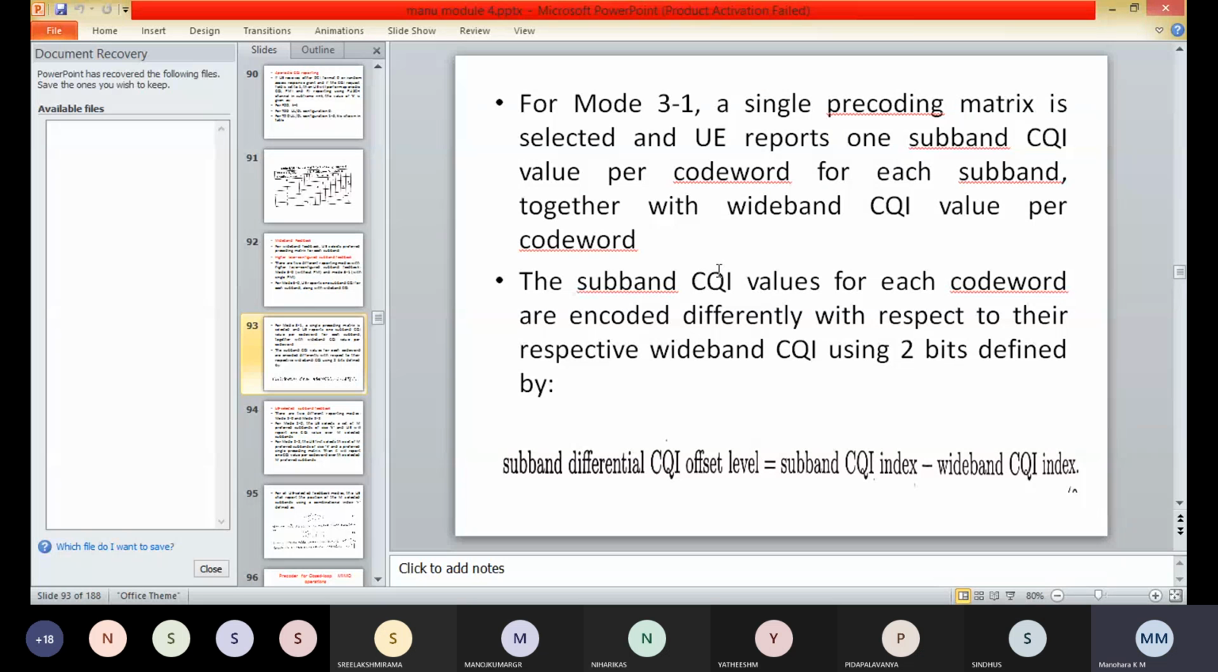So here a 4-bit wideband CQI is reported for each code word, code word 0 and code word 1. The selected precoding matrix is also reported in mode 3-1. The subband CQI values for each code word are encoded differently with respect to their respective wideband CQI using 2 bits, defined by the subband differential CQI offset level, which is equal to the subband CQI index minus the wideband CQI index.